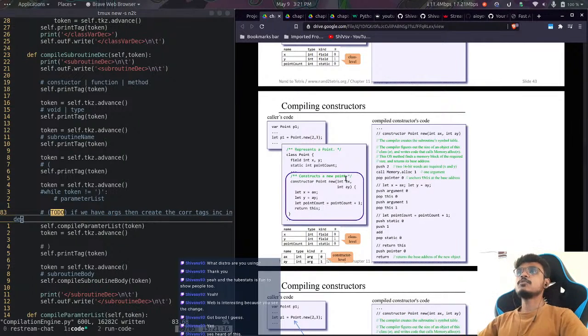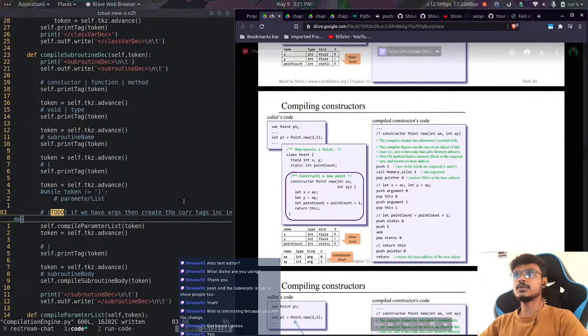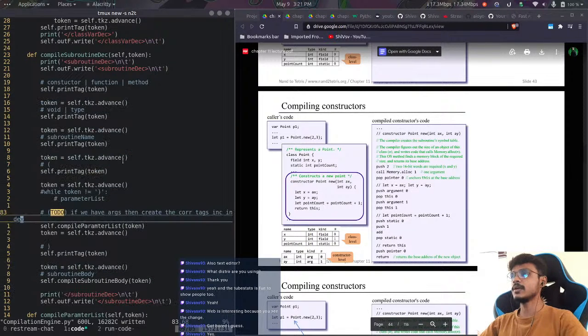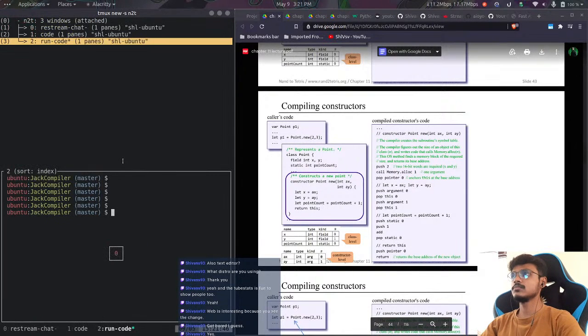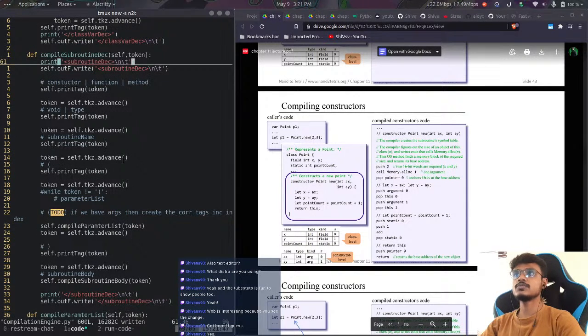Well, I'm using Ubuntu. And for the text editor, I'm using Vim, and I'm using Tmux for managing different windows inside this terminal. What about you? Are you using Windows or Linux? Any Linux distro? Great. Mine is the same, 20. Great.